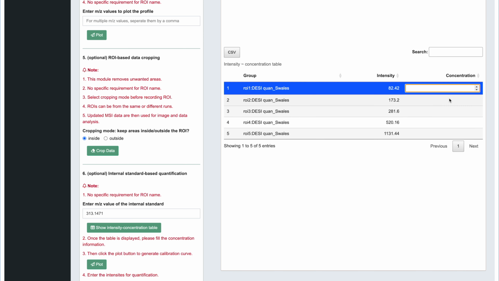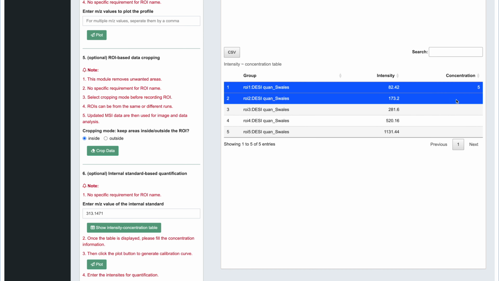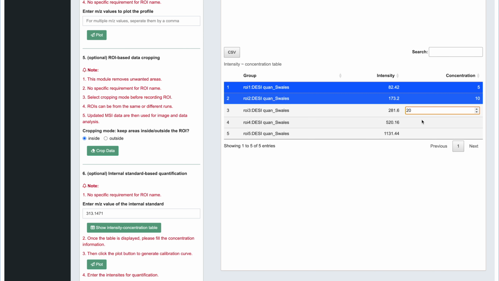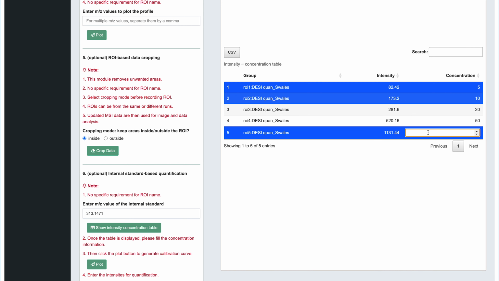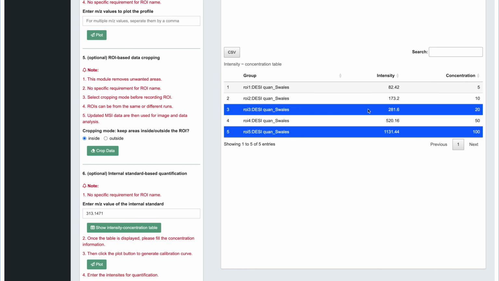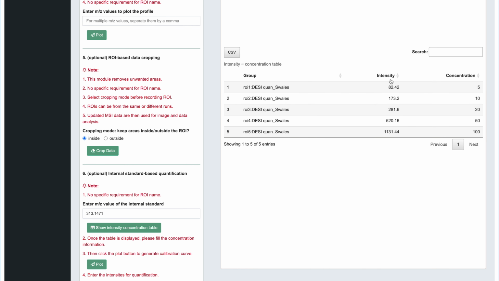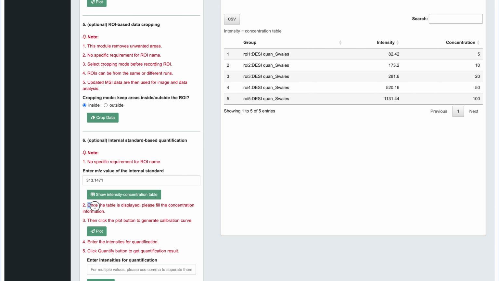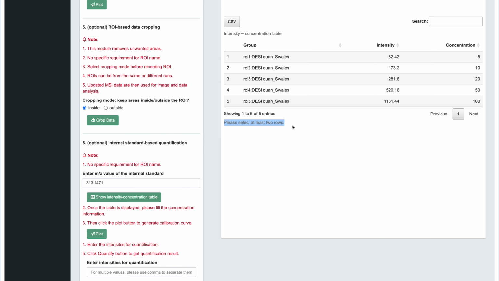Next, you will need to enter the corresponding concentration for each olanzapine spot. Then, you can click the plot button to generate the calibration curve. If you attempt to directly click the plot button, a message will pop up, reminding you to select at least 2 rows to generate the calibration curve.